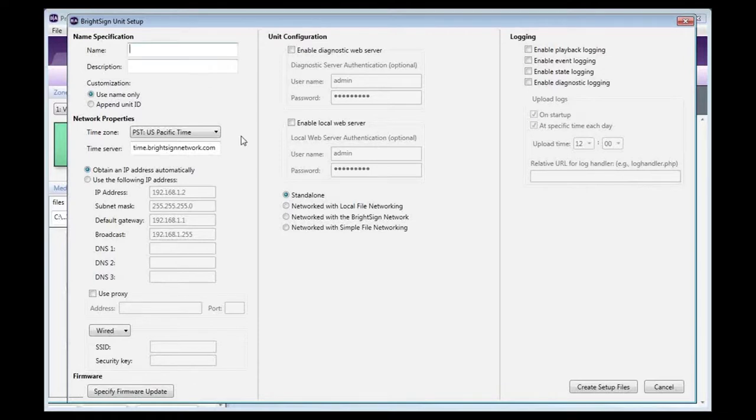Let's fix everything else here. Everything else is how I want it to be. So local file networking is the method that publishes over my local area network. And when I choose local file networking, it forces me to enable the player's own local web server and forces me to assign a username and password.